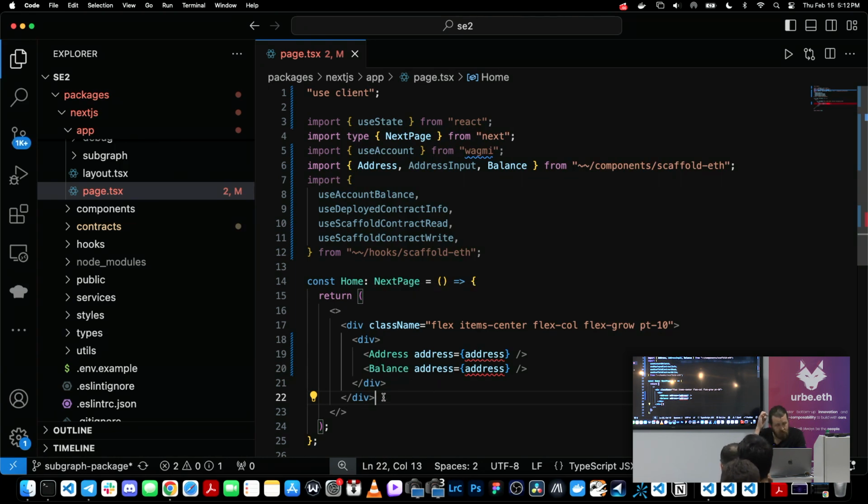You might need to do some formatting to make it pretty. I have an auto formatter. I don't even know what I use. Maybe it's Prettier. I think I use Prettier.